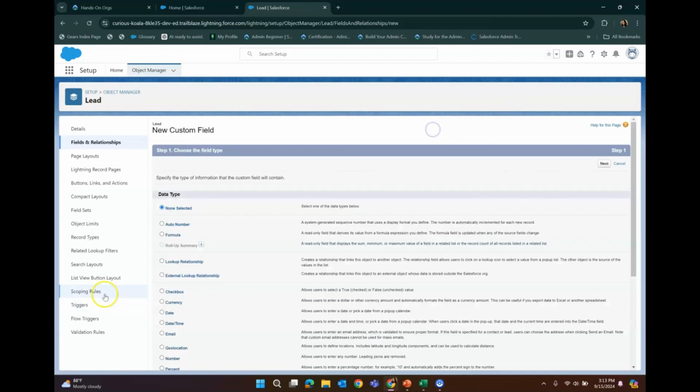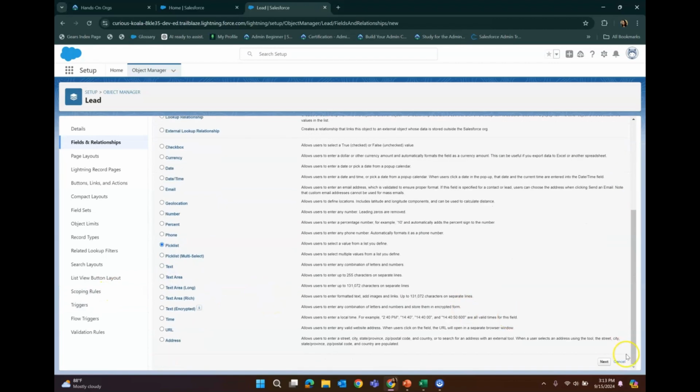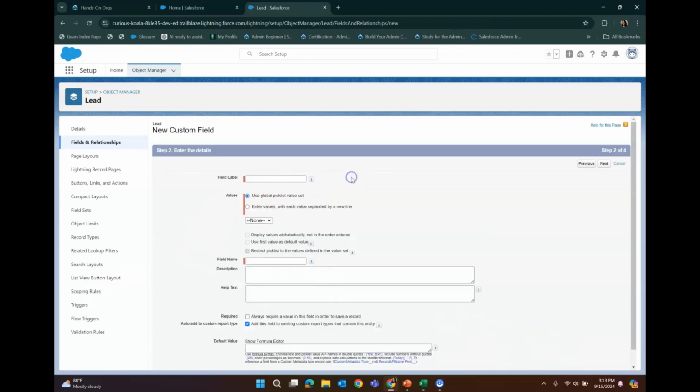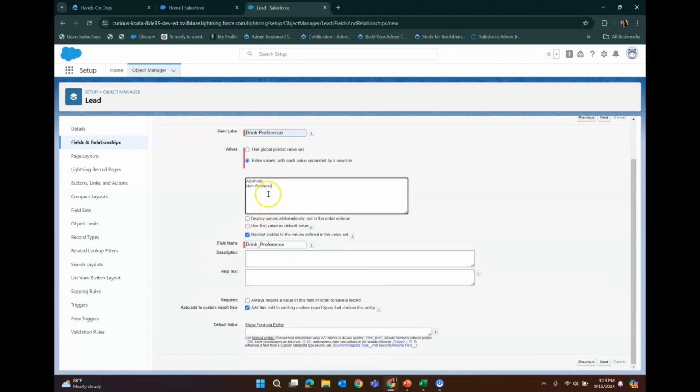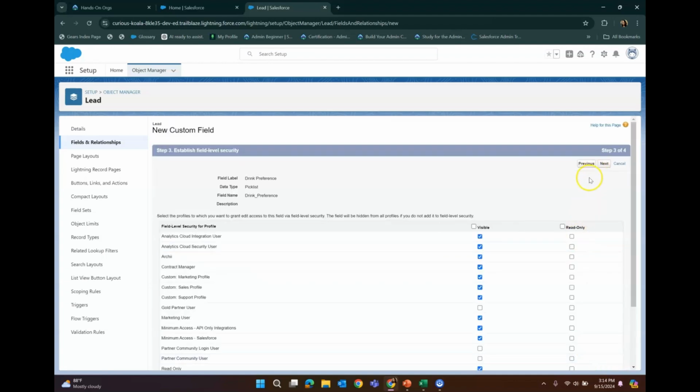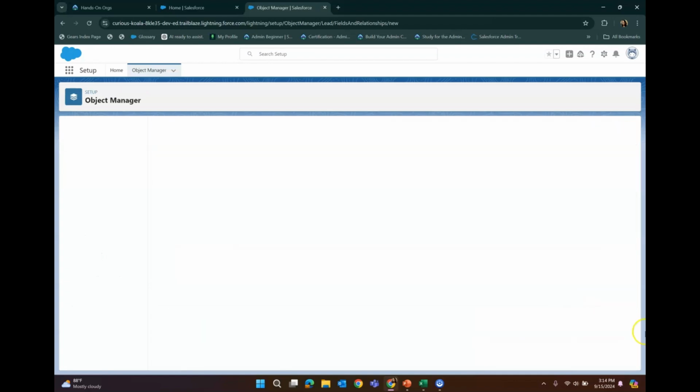Let's go ahead and create some new pick lists. So here I want my leads to select their drink. So I want to give them drink preference. I would like to give values. We can also select these values from a global picklist value set that we will discuss towards the end of this session. After giving the values, I'll keep all other settings as default. Click next, click next and save and new.